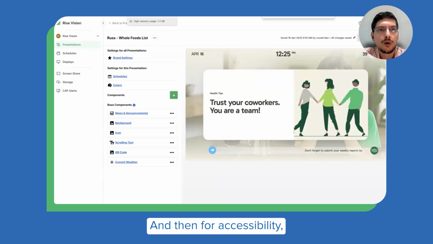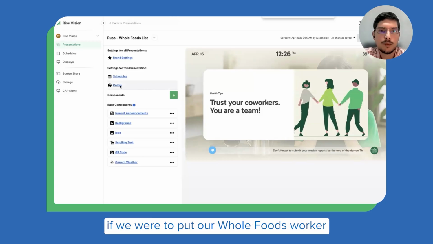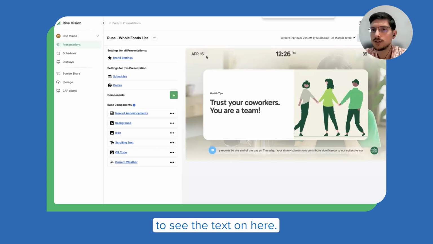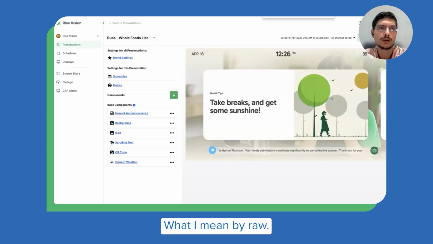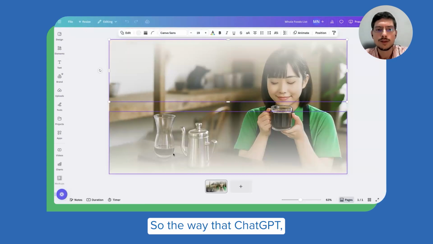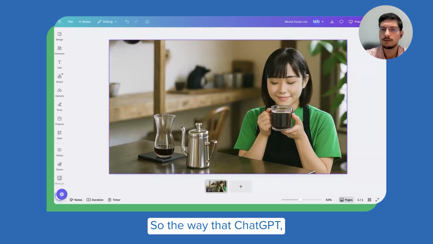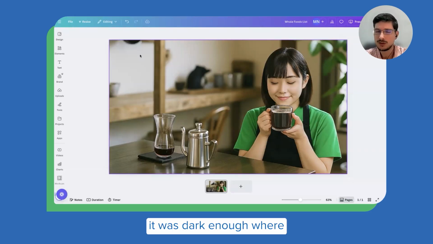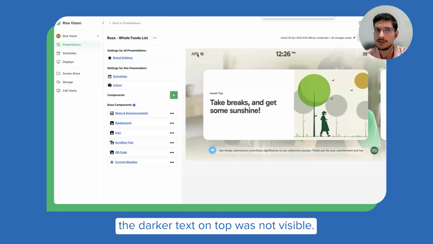All right. And then for accessibility, if we were to put our Whole Foods worker image raw, you would not be able to see the text on here. What I mean by raw, there's a few things that I did to it. So the way that ChatGPT generated the image was like this. When I popped it into Rise Vision, it was dark enough where the darker text on top was not visible.